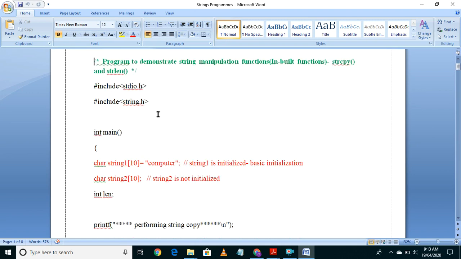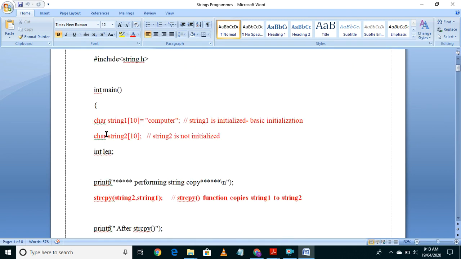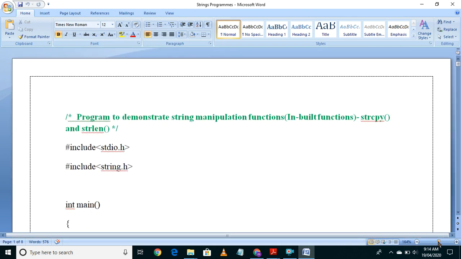Now, I have string 1 of 10, initialized to computer. Remember, string 1 is initialized, and we call this a basic initialization. Whereas I have just declared string 2. It's not initialized. Why have I not initialized it? Because I will try to copy into it. Now I am taking a variable called length because I have to find the length of a string, right? So it will give me the length of any particular string.